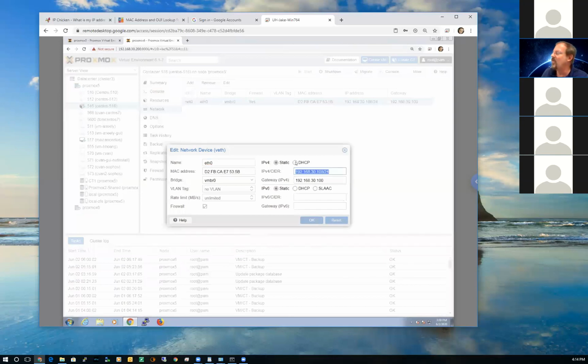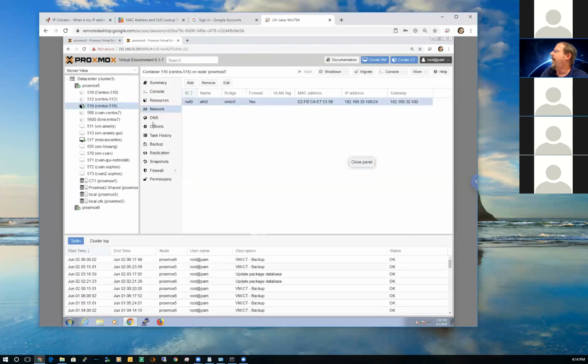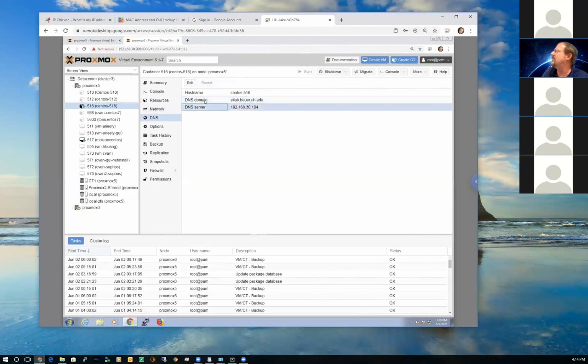And we actually are hard coding. In our case, we're hard coding IP addresses because these are servers. We want them to be non-moving targets. But we certainly could have used DHCP here if this was a workstation, for example. And here we specified DNS information, the domain, the DNS server, the name of this server.